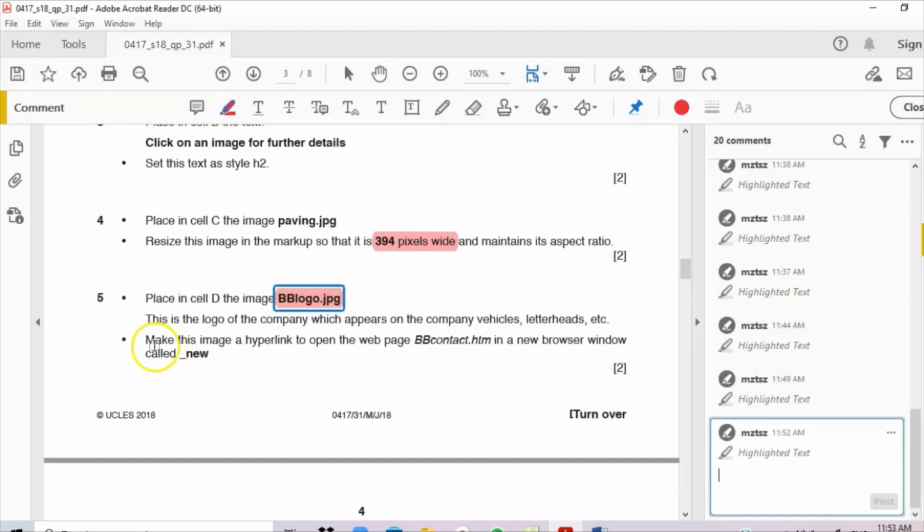Now the next is make the image a hyperlink to open the web page bbcontact.html in a new browser window, underscore new. Make this image a hyperlink. So I need to make this image a hyperlink to open the web page bbcontact.html in a new web page. So let's see how we can do that.